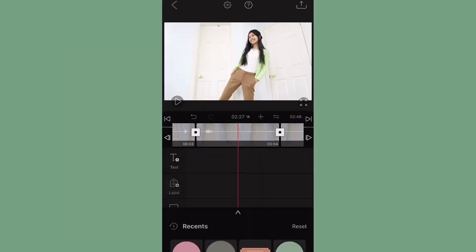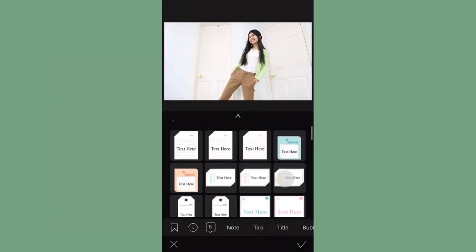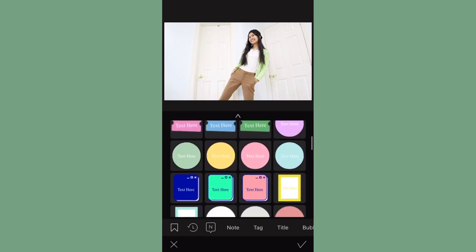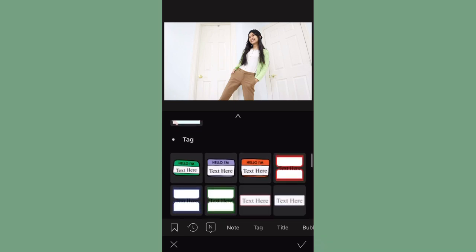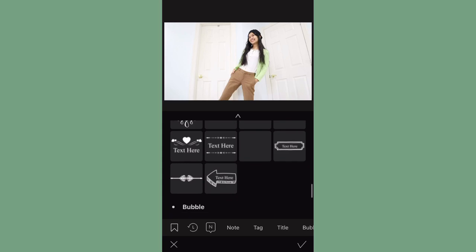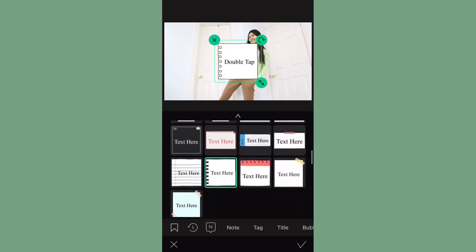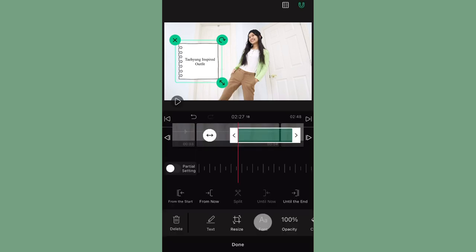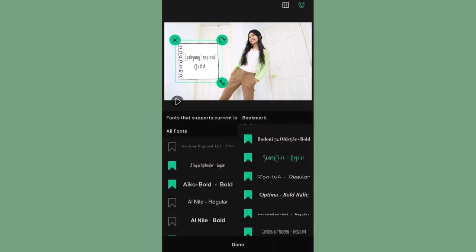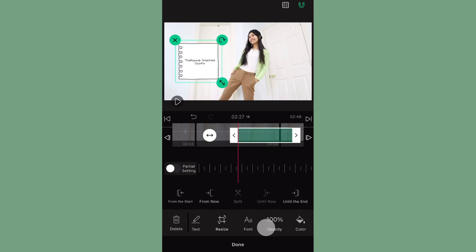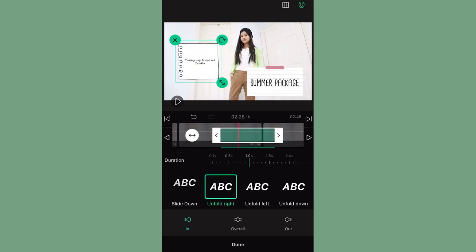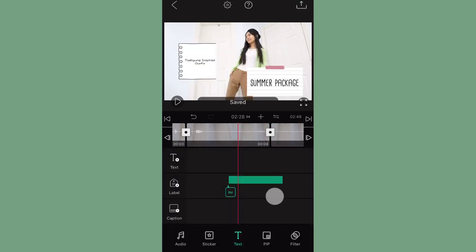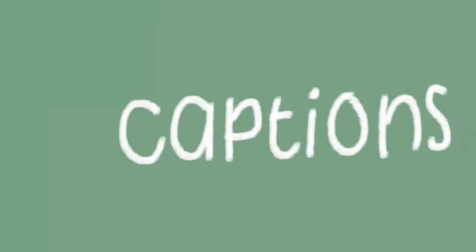Now let's get into the labels. VLLO has a ton of labels you can use, and these are basically like text boxes, but instead of just a plain white background, they have cool and cute designs you can add. So normally I like to use these paper-like labels and then type in whatever I want in it. And sometimes I would use a handwriting font to make it look like I actually wrote on it in some way. Once again, like all the other add-ons, there are animations for every single item you put in your video.